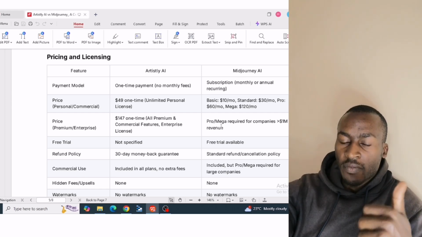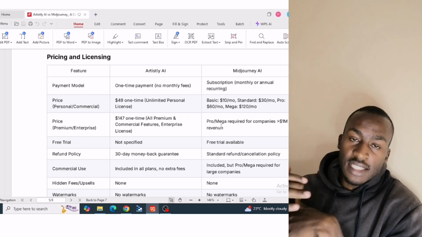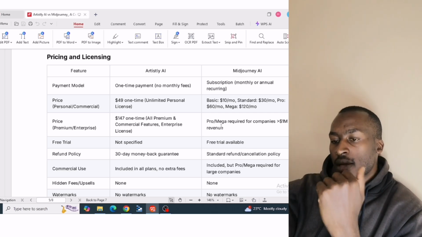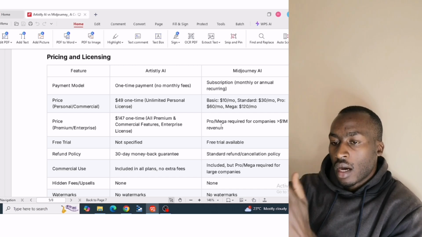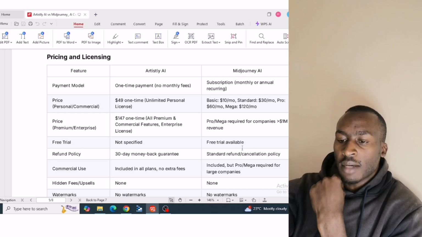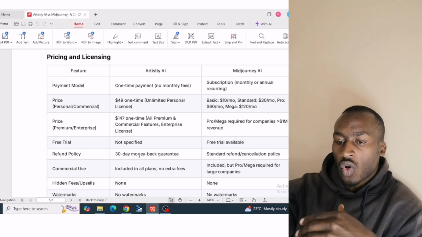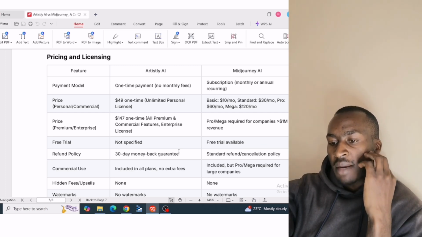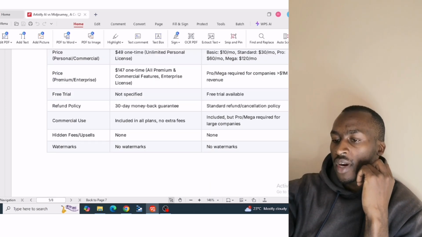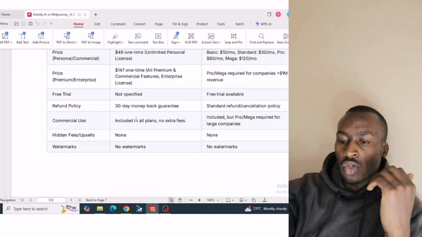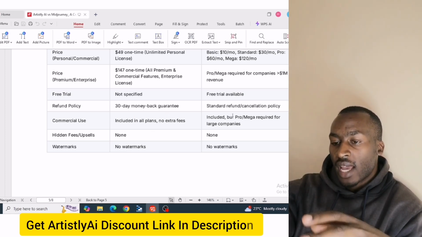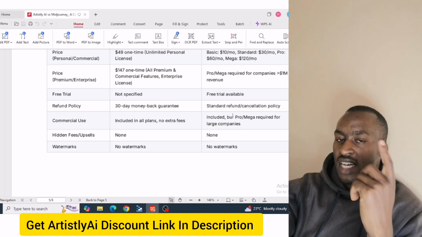Also, when it comes to free trial, Artistly AI doesn't offer a free trial, but Midjourney actually offers that. But comparing the pricing, Artistly AI is much cheaper compared to Midjourney. In terms of refund policy, Artistly has a 30-day money back guarantee, and Midjourney also has a standard policy for refunds. And in terms of commercial use, it is included in all the plans in Artistly AI, and there is no extra fee. It's just a one-time payment.